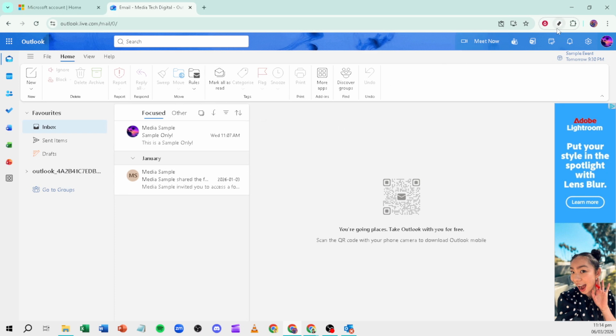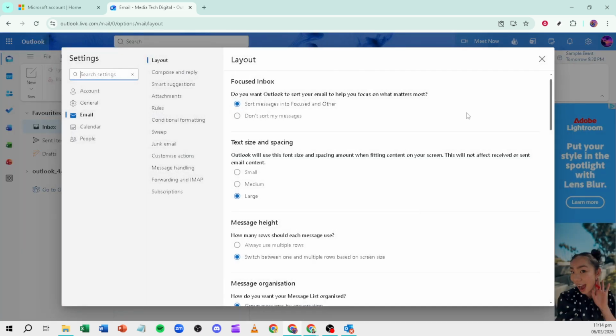On the web, this opens a quick panel. If you don't see the option you need right away, look for a link that says View All Outlook Settings. That's where the full menu lives. From there, head to the General section and select Appearance. This is where you control how Outlook looks overall.